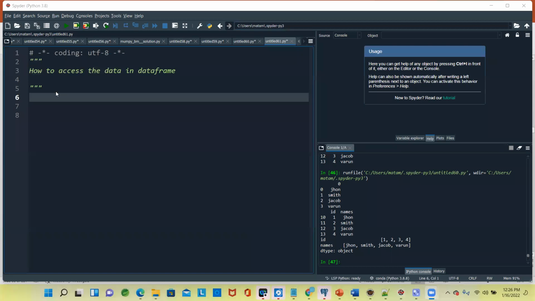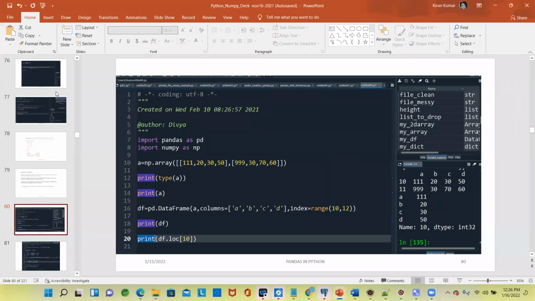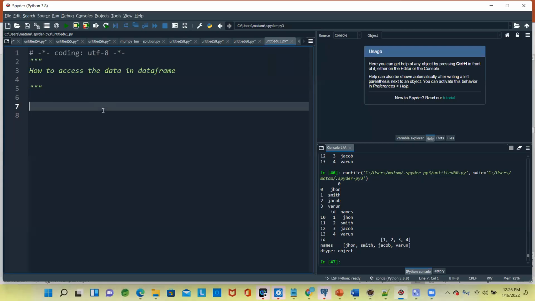Okay, so now if you observe here what is happening, we have created a data frame and we will see how to access it using the loc and iloc methods. So what is the difference between iloc and loc? The name itself says loc. What do you mean by loc? That is what we are going to see. First of all, we'll see about loc and then we'll see about iloc.